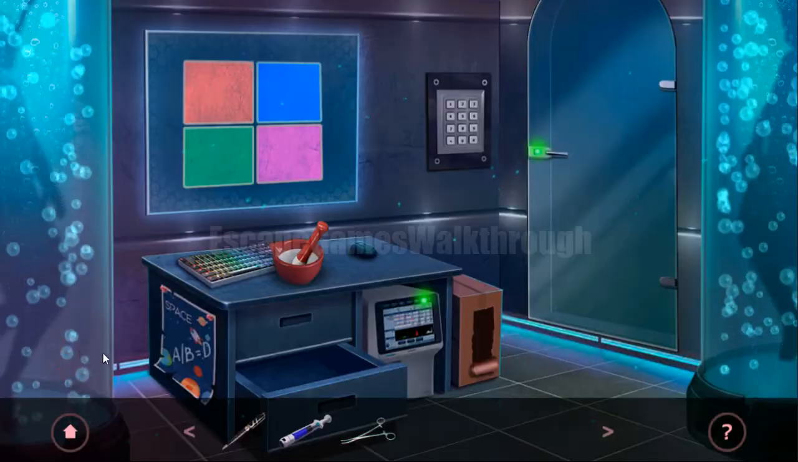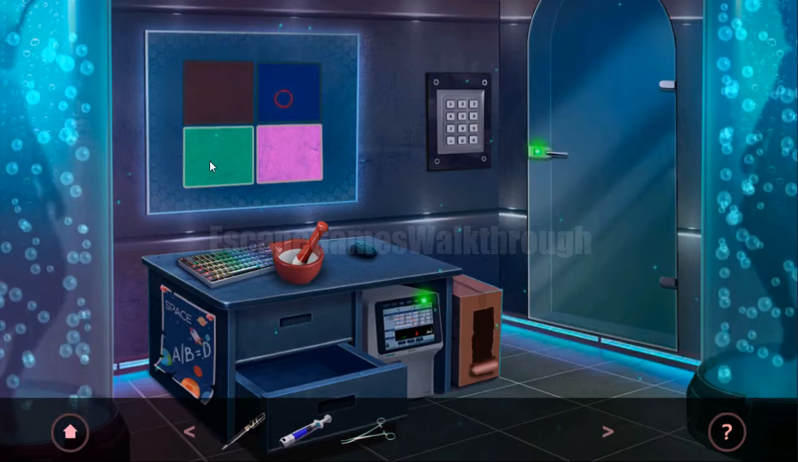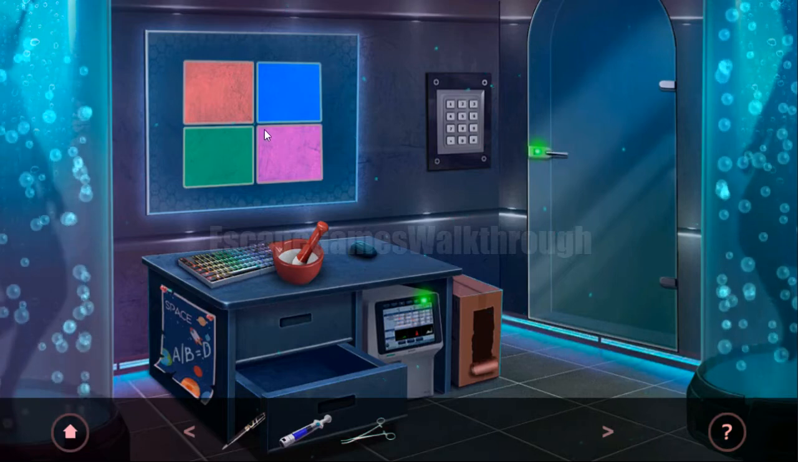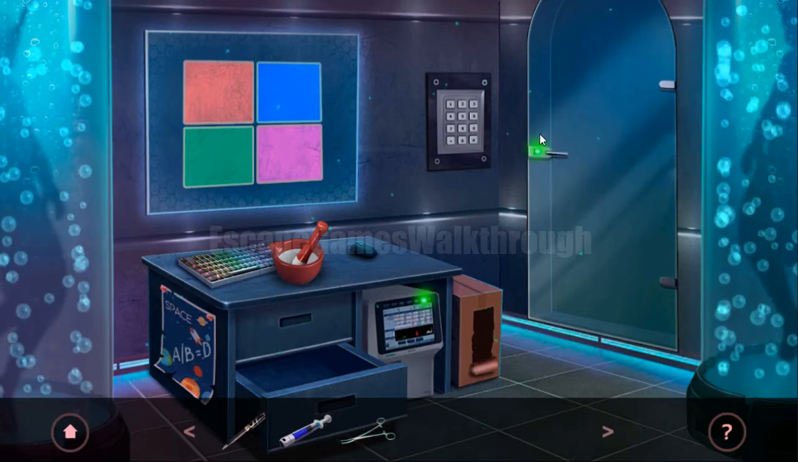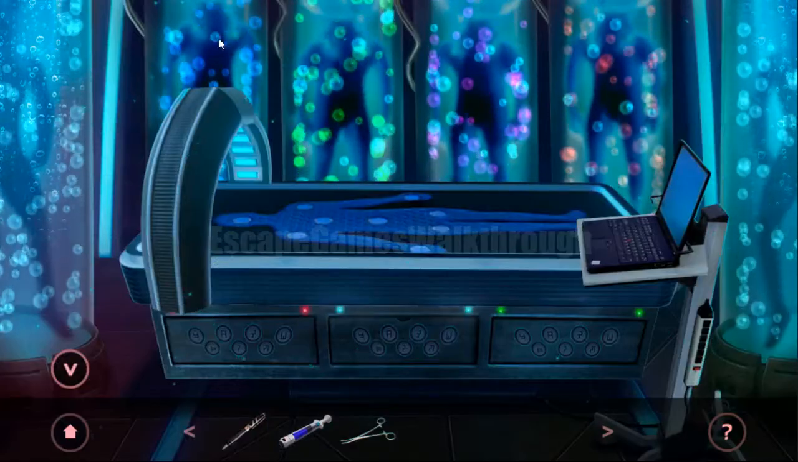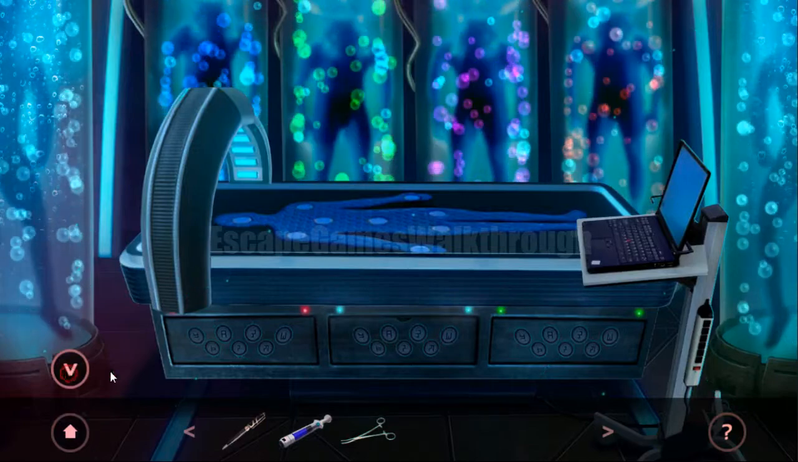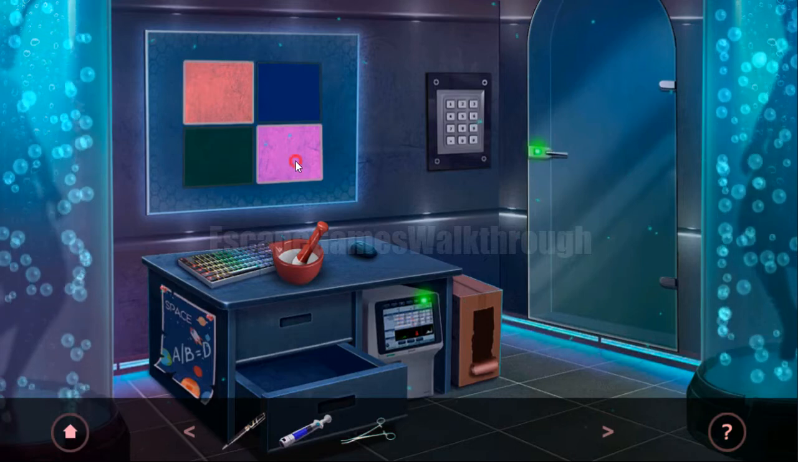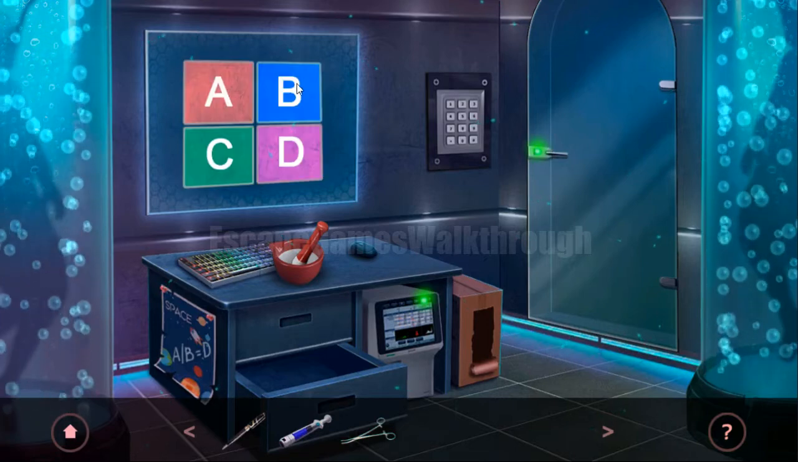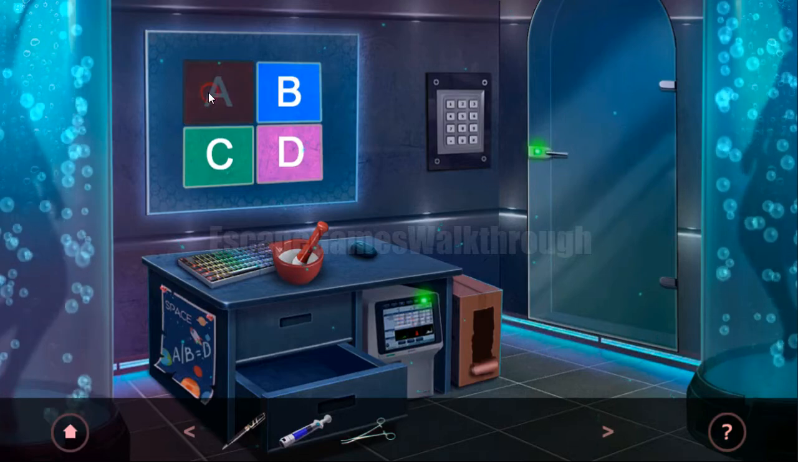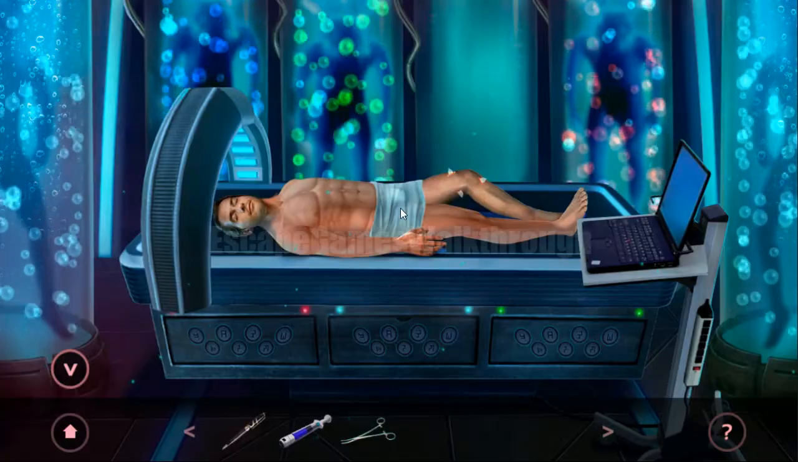So let's go backward, and we need to push the squares, and we need to push them in the correct order. And the correct order is shown here. It's blue, green, pink, and red. So blue, green, pink, and red. And now we have activated the buttons with their numbers. So let's start from A. And now here we can see the patient.